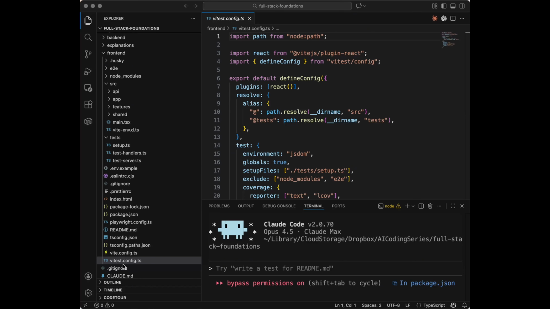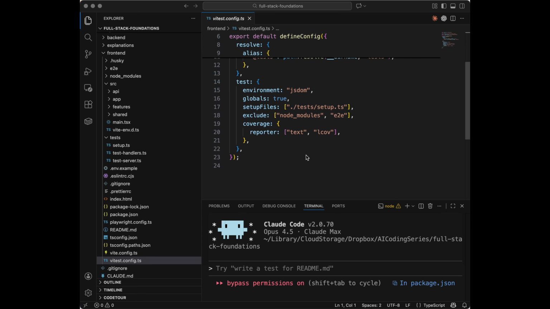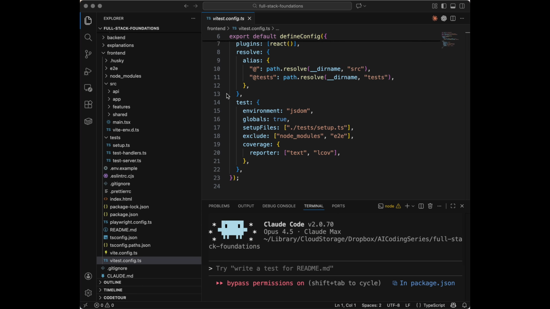Our vitest.config.ts. If we look at that file, we can see our environment, and this environment is for tests to be run in a simulated browser, kind of a headless browser. And then our globals: we're going to be able to use some global variables in our test environment, things like describe, it, and expect. We'll see those used in just a few minutes.